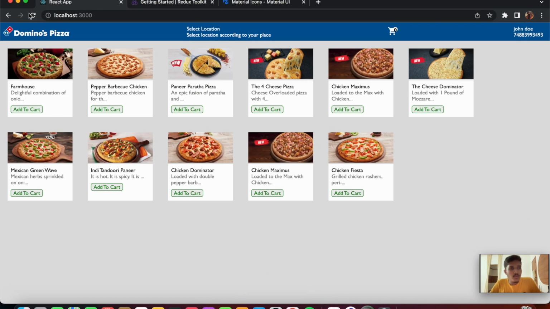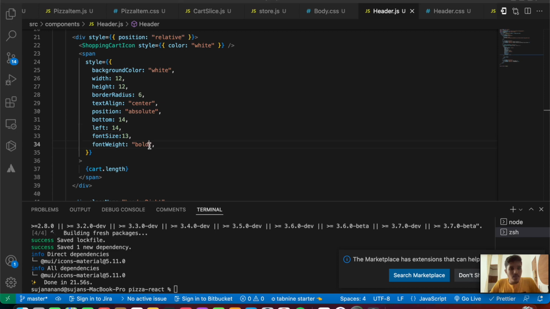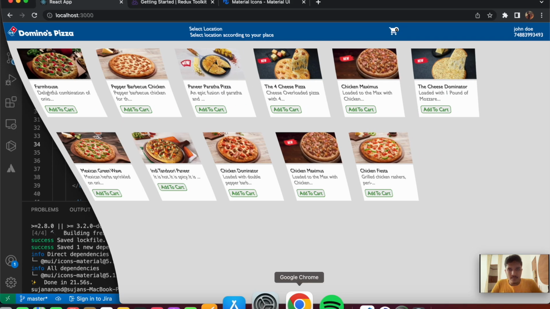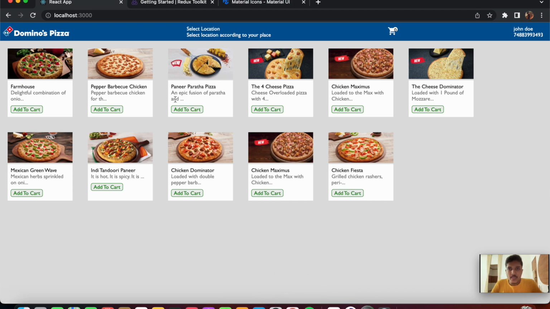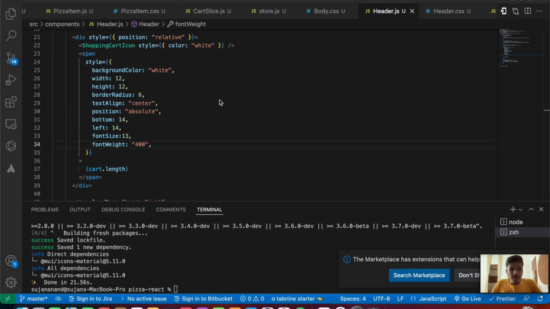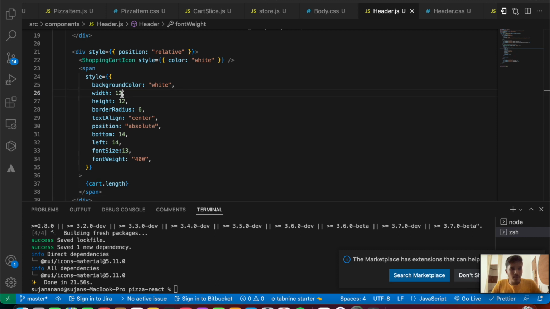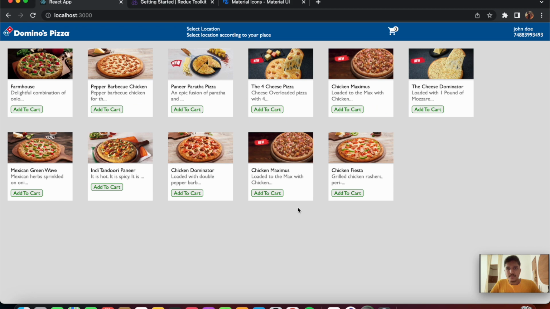Okay, no, bold is not looking good. Font weight of, let's say, 400. Yeah, I think that's looking pretty better. I think let's increase the width basically. Okay, let's keep it to be 14. And let's give 7 over here. Okay, save the file. Yeah, I think that's looking perfect. So if you add items, so 1, 2, 3, yeah, so that's working absolutely fine.